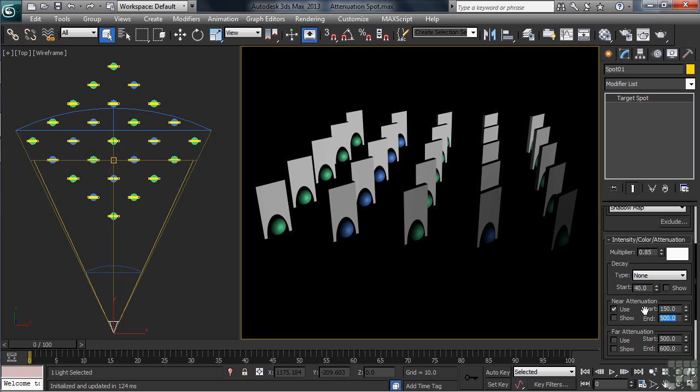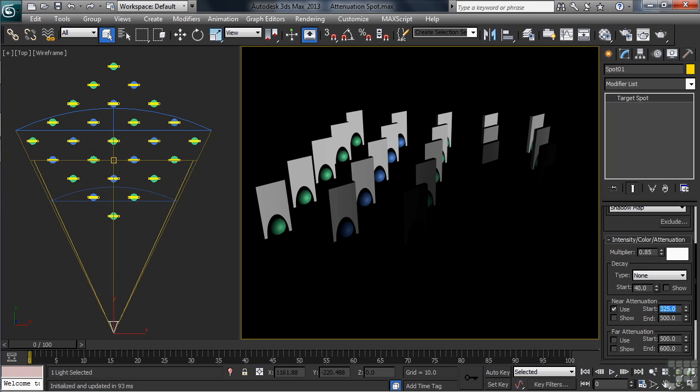At this point, the light doesn't reach full strength until after the sixth row of objects. Let's see how things would change if we took the start range to 325. Now, the light doesn't begin to give off light until after the first two rows in the scene. That's easy to see by looking in the left-hand view.